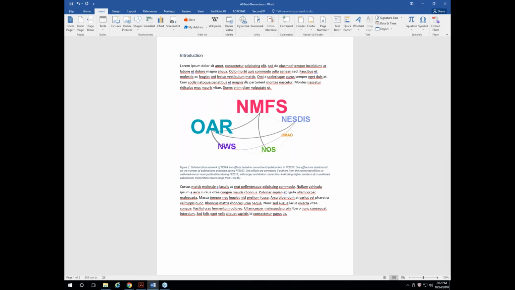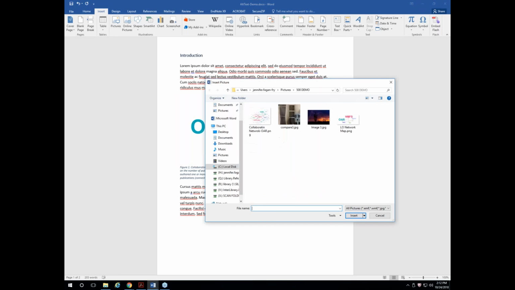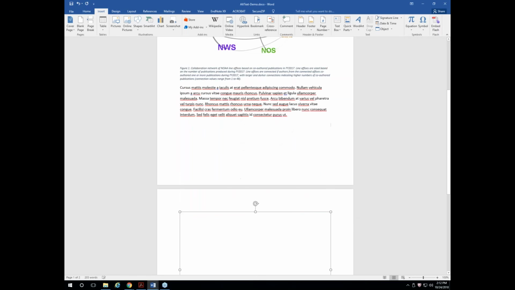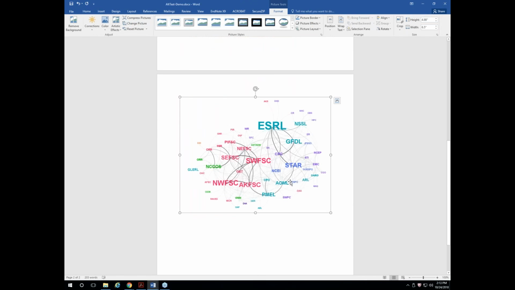So to insert an image, we just go into the Insert tab in Word. We're going to go to Pictures, and as you can see here, I have a couple pictures all queued up, and I'm going to choose this one, which is my collaboration network, and insert this image. It drops the image in. You have the option here to edit the layout. For accessibility, it is preferred to always have your images in line with text. So make sure that that's selected.